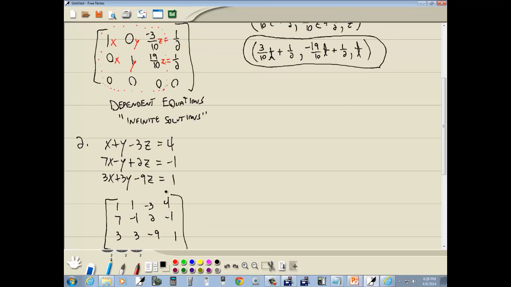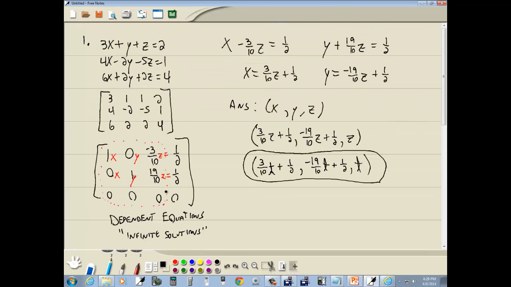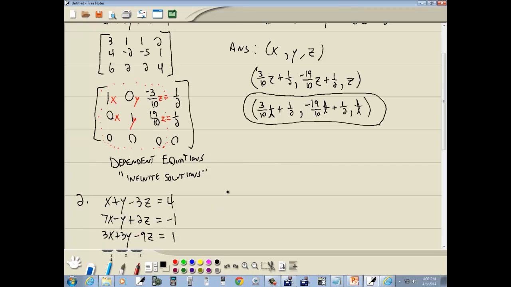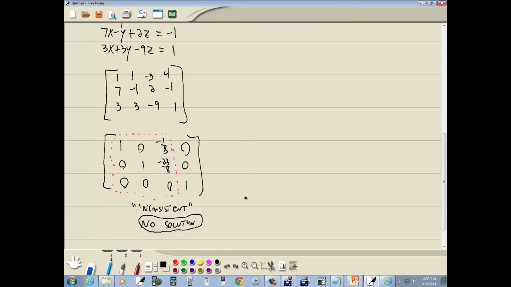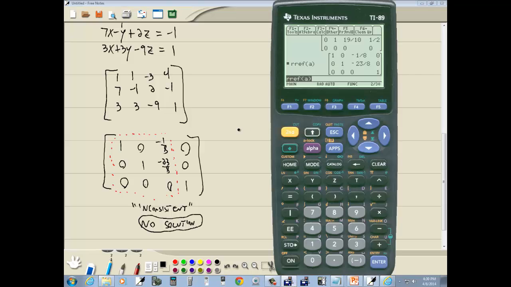This particular lecture deals with the oddball cases. We have our first one, which is dependent equations, infinite solutions, where you have to go through those steps. And then you have our second one here, where your last row is all zeros and a single 1, and automatically it's a no solution. Now that's solving inconsistent dependent equations on a TI-89 calculator.